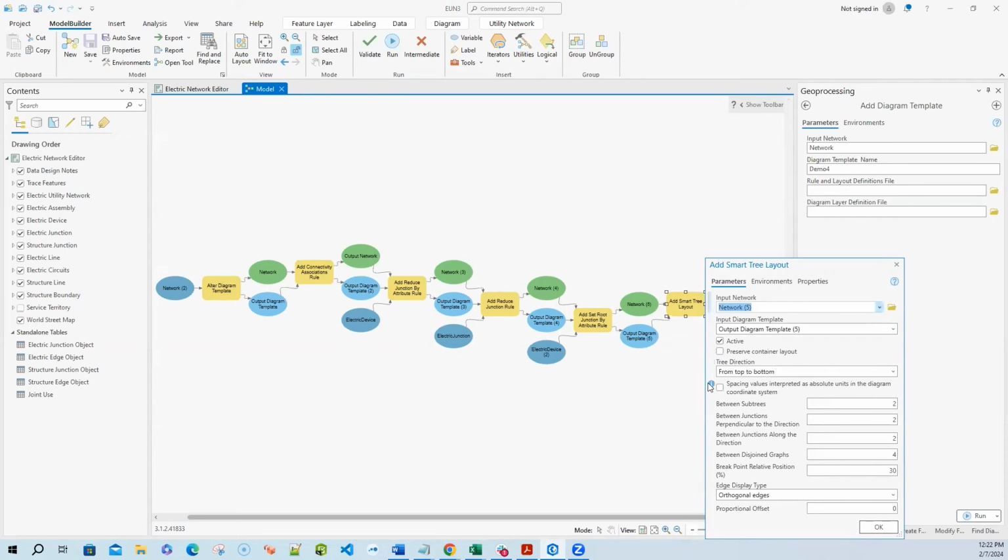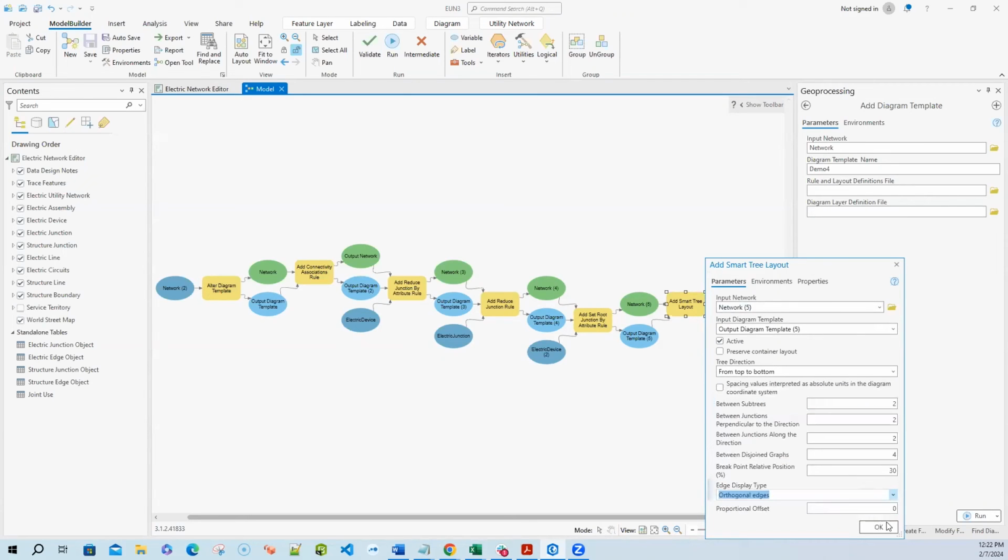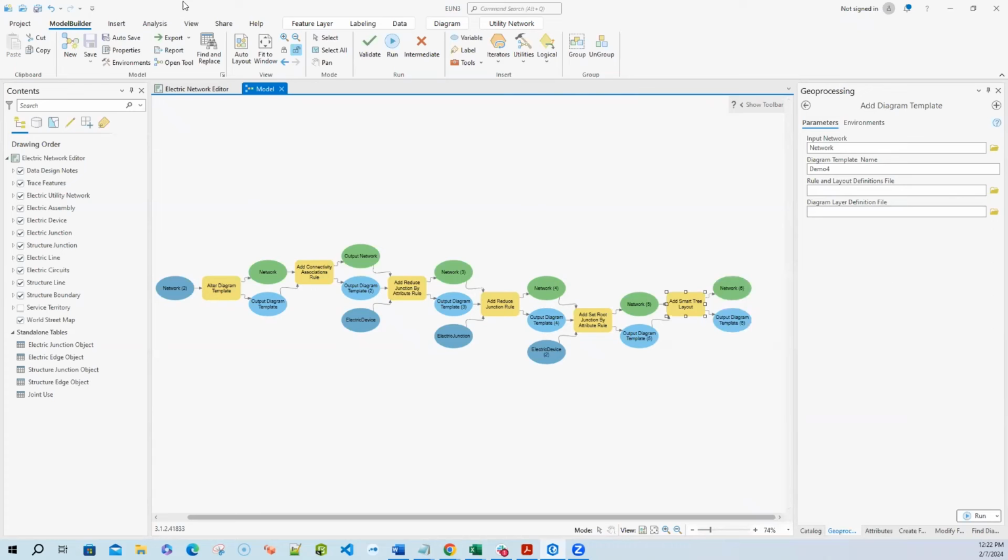And so we have some options here. We're going to do from top to bottom. I'm going to leave these defaults. And then we have the ability to change how the edges are displayed. So we're going to do orthogonal edges and click OK. You could choose curved edges. We can auto layout, fit to window, we'll validate our model, and then we'll run it.